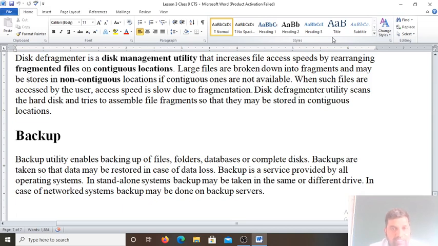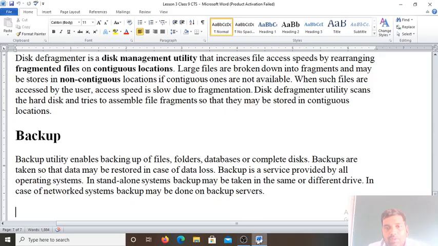Next is the disk cleanup. It searches the computer hard disk for unnecessary files. For what purpose do you use disk cleanup? For searching the unnecessary files which are not being used for a long time and occupy a huge amount of space. It helps to clear the disk space.